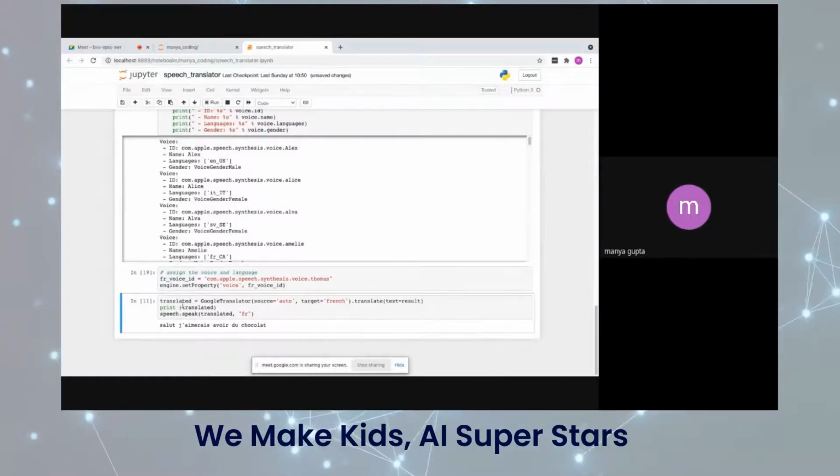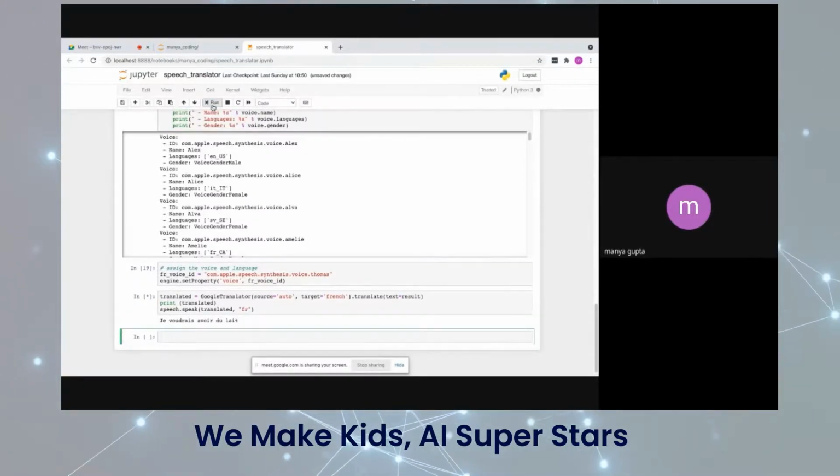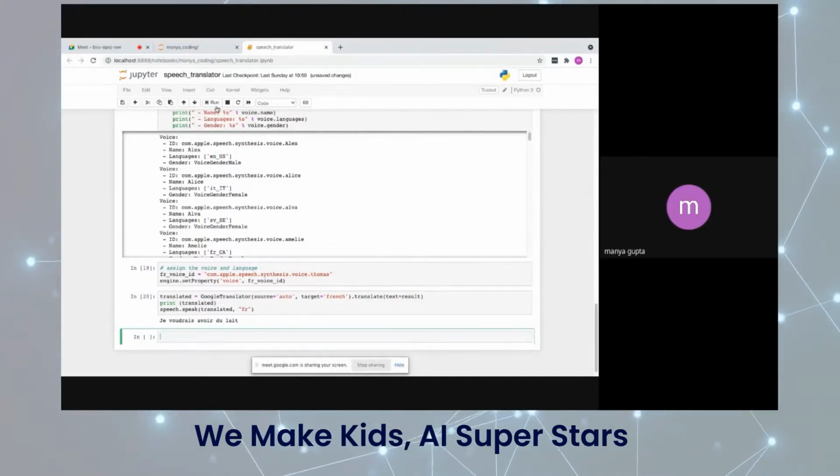So here it translates English into French. Je voudrais avoir du lait. So this is how it works. And now Mom has to buy me the doll.